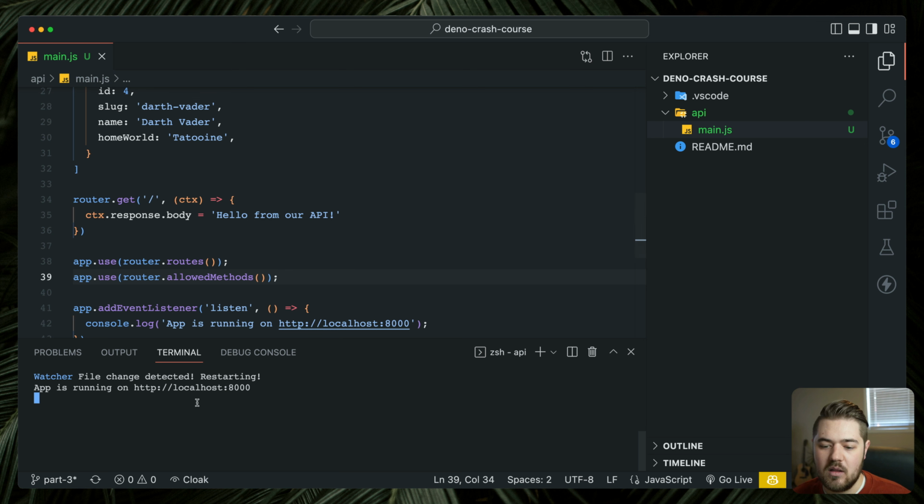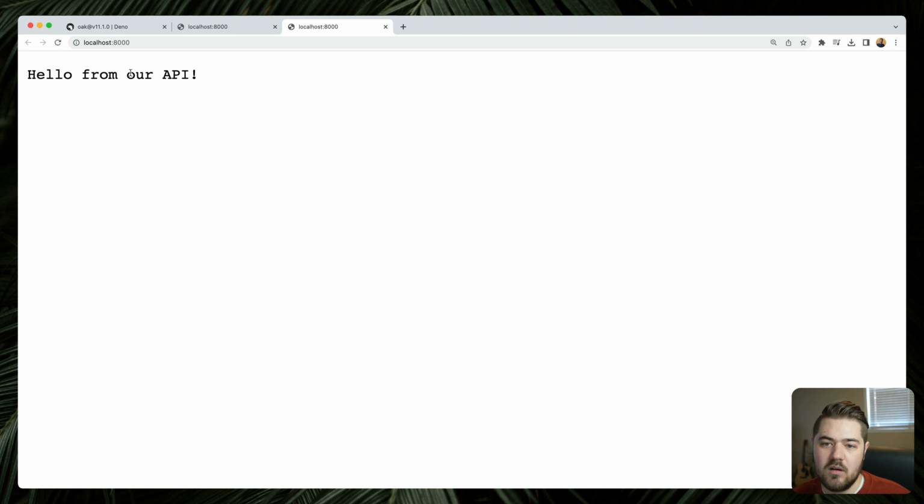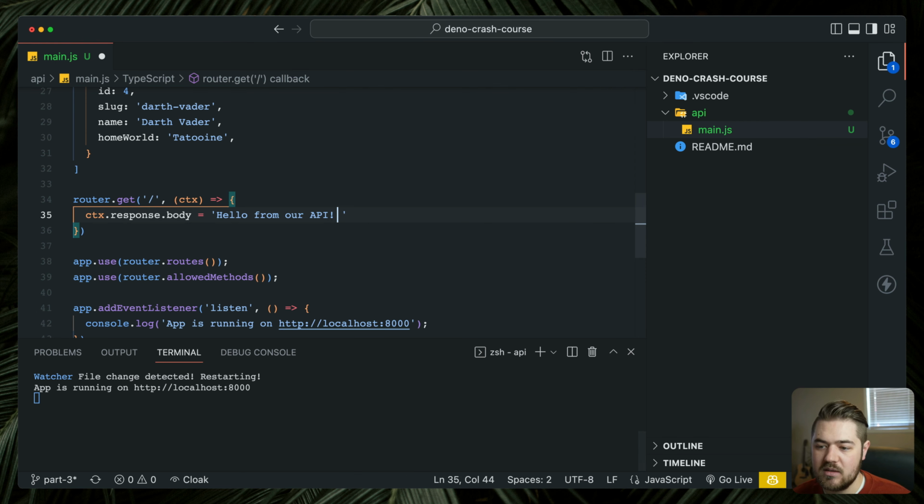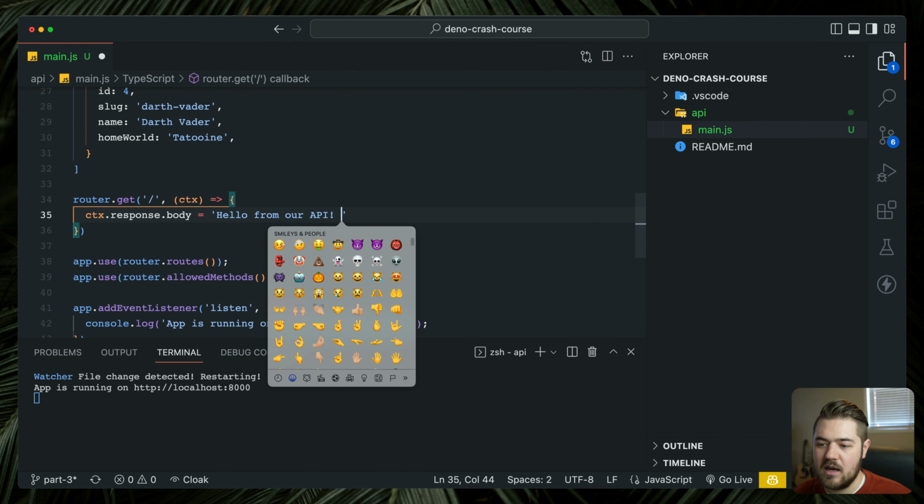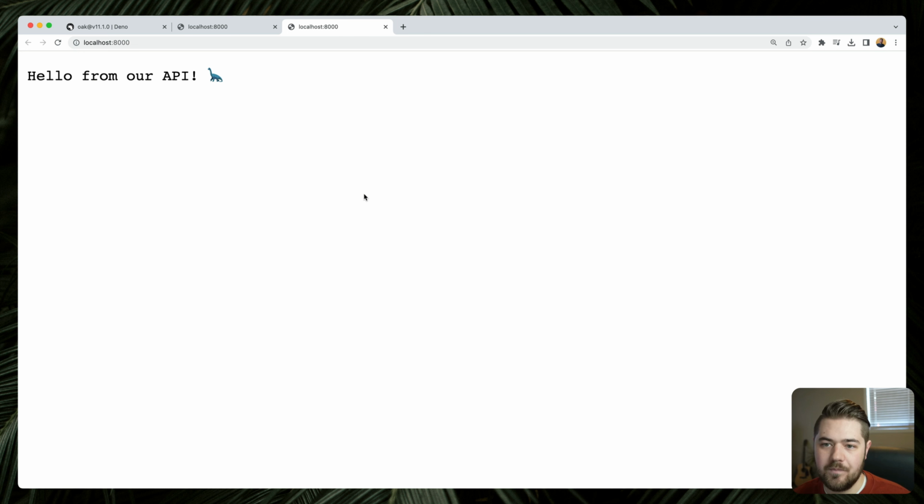So now, there we go. If we save that, the app is running on HTTP localhost 8000, hello from our API. And we can test this. Let's add a little dinosaur emoji. And there you go, hello from our API.